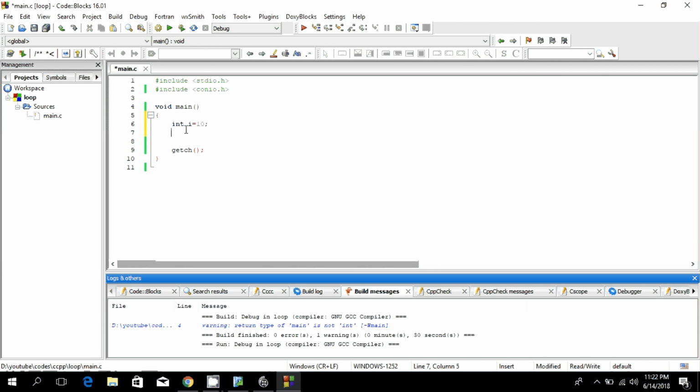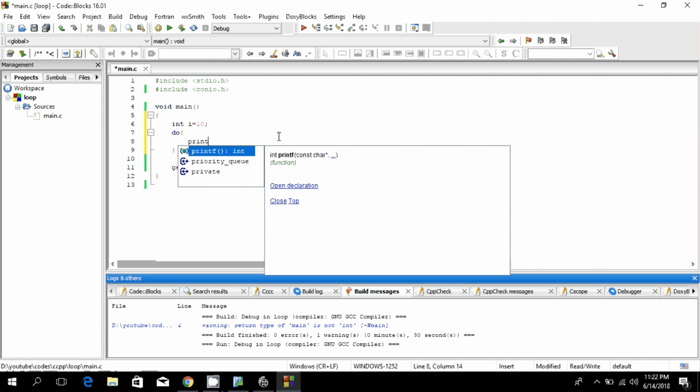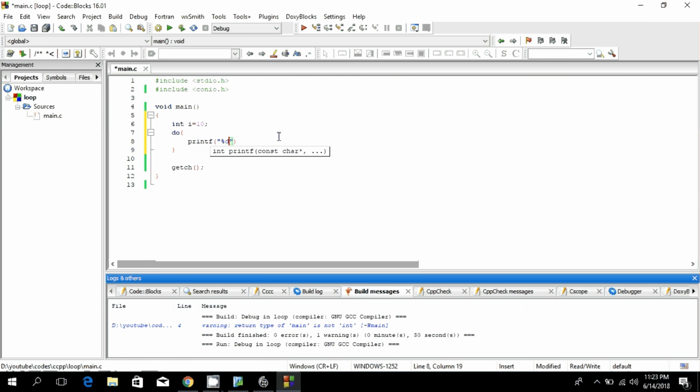int i is equal to 10. Then I want to make do. I will print %d and \t, and I will print i, and I will increase i, and then after that I will use while i is less than or equal to 20. Let's see, talk about 20.